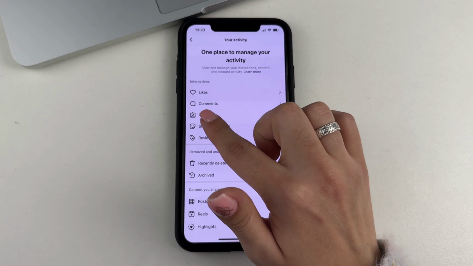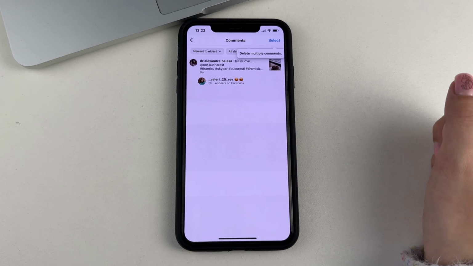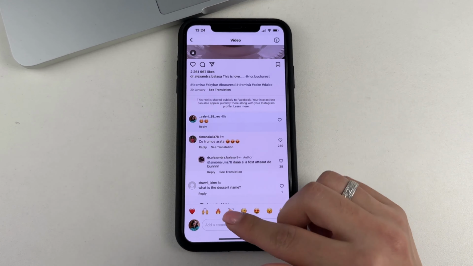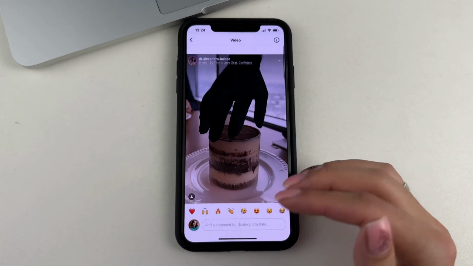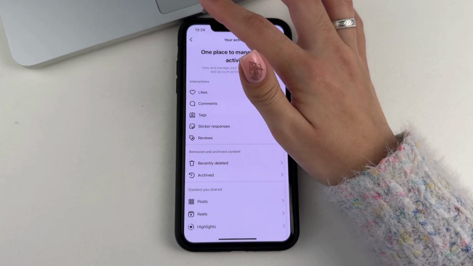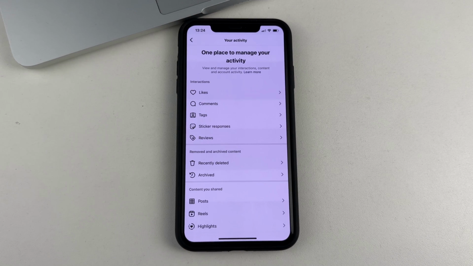We click on Comments. And we also see the Reels that we commented on. There it is. That's how easy it is to find recently viewed videos on Instagram.